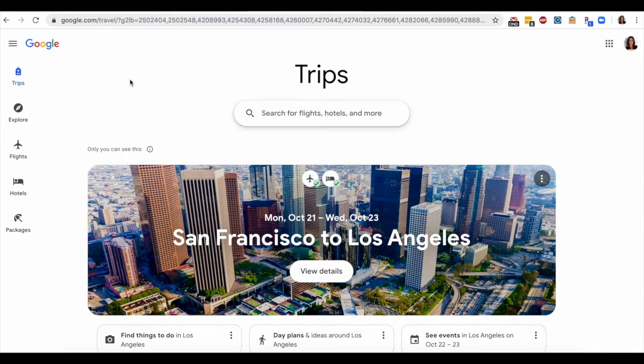So let's say you've actually ended up booking the flight that you've been tracking through Google and you want to turn that notification off. It's actually really easy to do. You're going to go back to Google Trips.